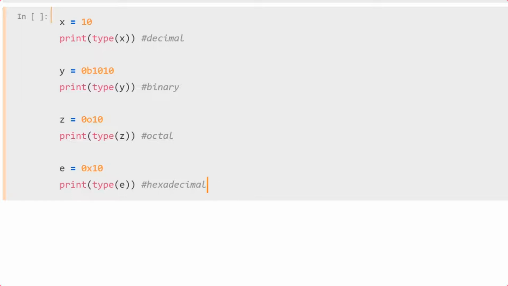With the help of a special function called type. I think we already discussed this function in earlier videos as well, so by now you know how to use the type function. Now when I apply type to these x, y, z and e variables, you will not get to know whether it's binary or octal, but you will get to know what type they fall under.